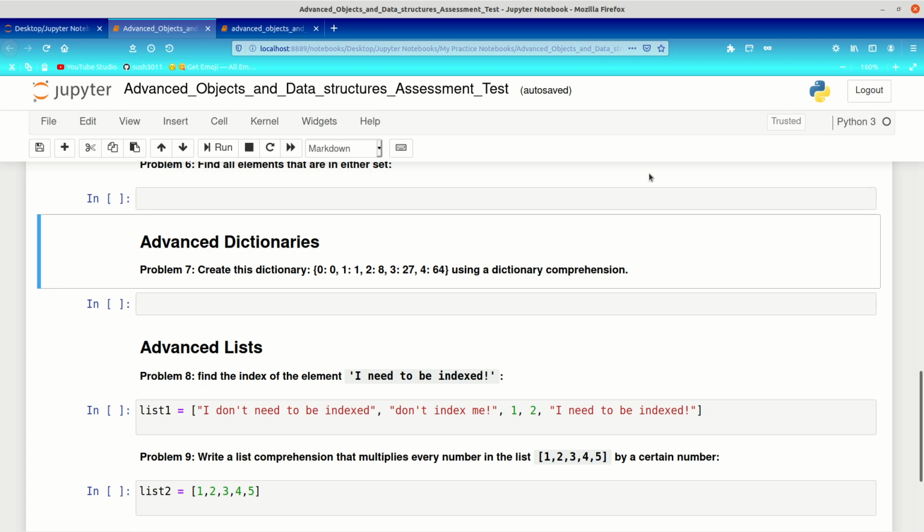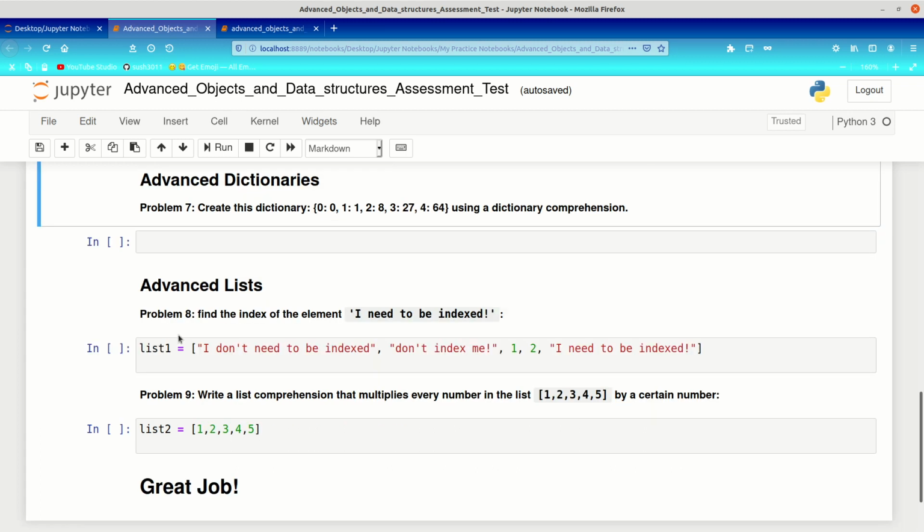And after this question, we've got problem 8, find the index of the element I need to be indexed. Okay, so here we've got our list. So list 1 is this. And the last question here is to write a list comprehension that multiplies every number in the list, so 1, 2, 3, 4, 5, so over here, by a certain number.